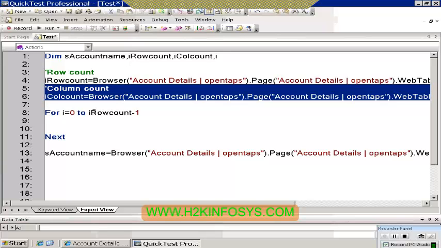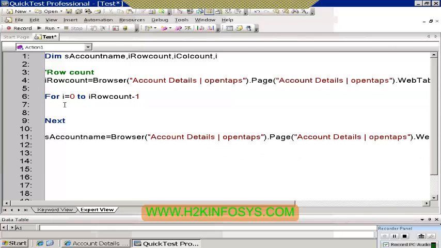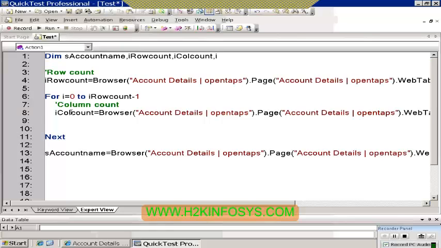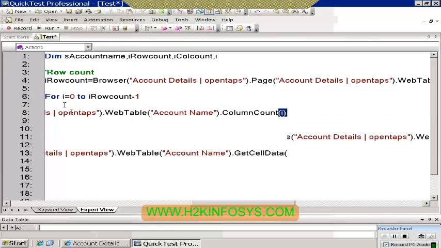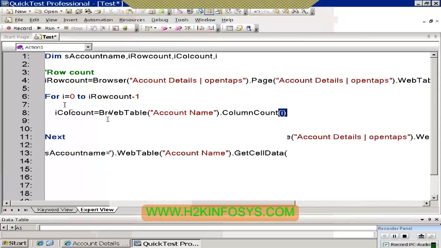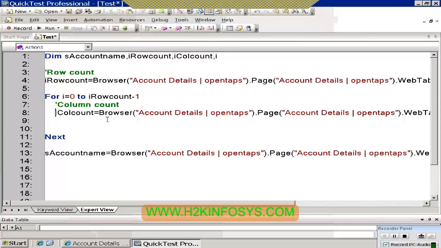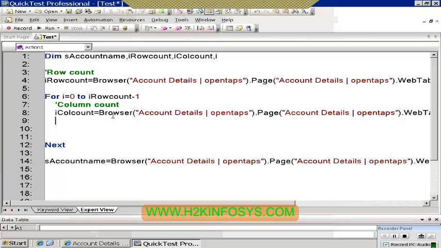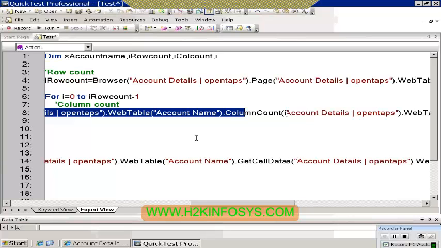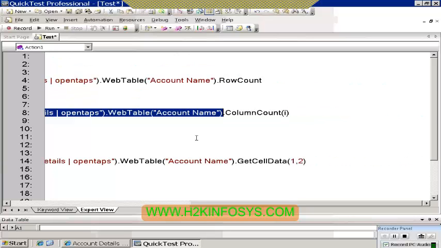Okay, so this one I'm moving inside, so that it's going to get the column count. Here I'm going to pass I, because I is basically the row, so that it's going to get dynamically the column count for that particular row. And then the next one is the get cell data. So I use the get cell data.